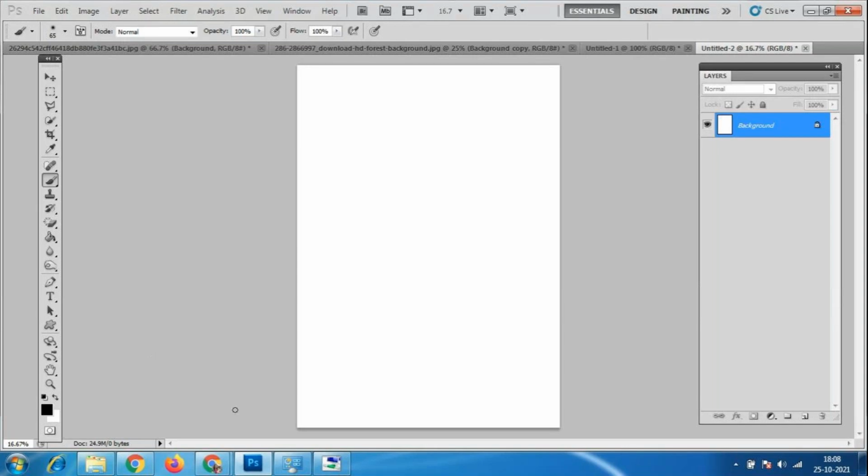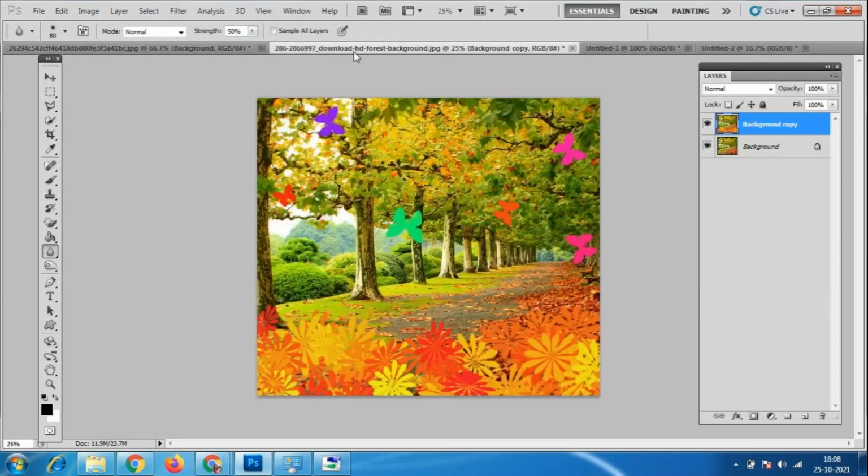Okay, so which tool will we go to now? We have an option today, a tool called the clone stamp tool and the pattern stamp tool. To create a movie poster design, we have to use the clone stamp tool and pattern stamp tool. Before that, we'll go for the blur tool, sharpen tool and smudge tool. The blur tool is to make the background blur.